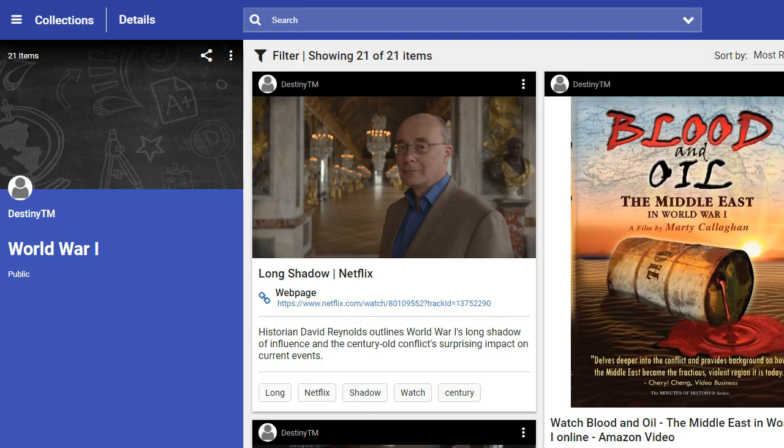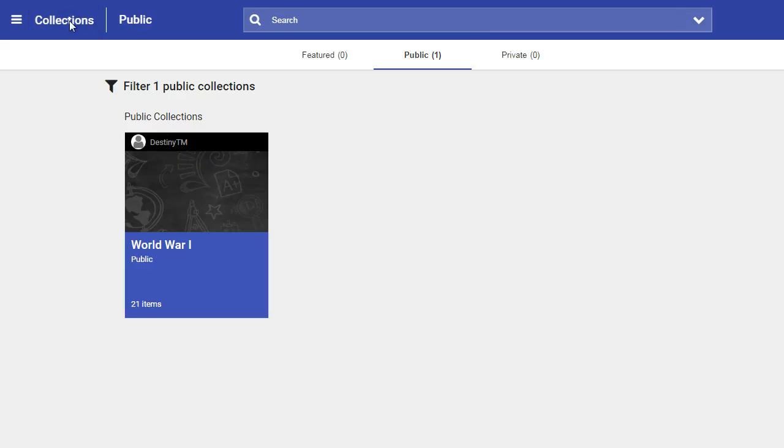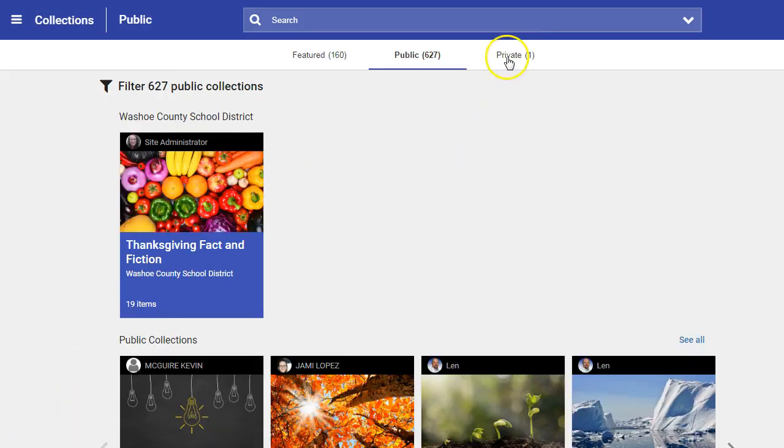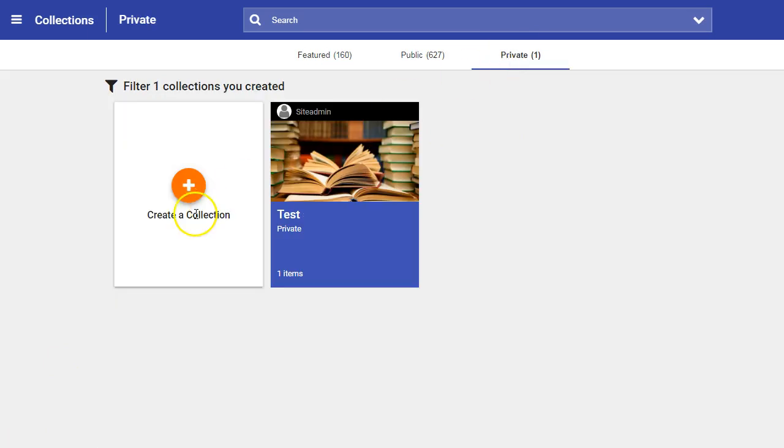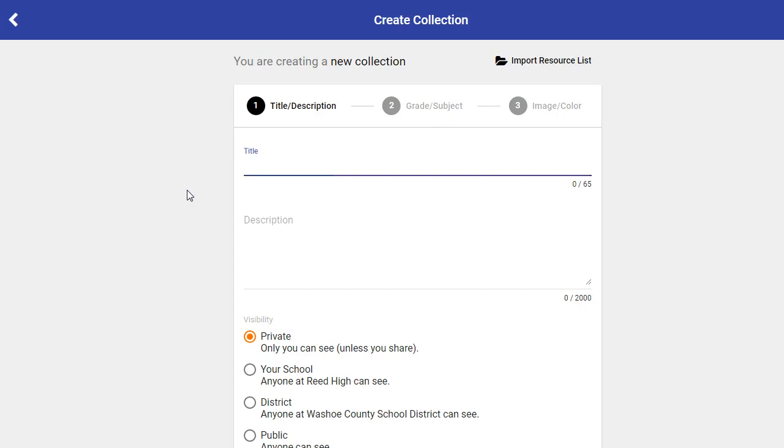If I want to create my own collection, I want to move within Destiny, so I'm going to select Collections up here on the top left. In order to create my own, I have to select Private. I can then click on the plus button to create a collection. I must include a title, so we're just going to call this Test.